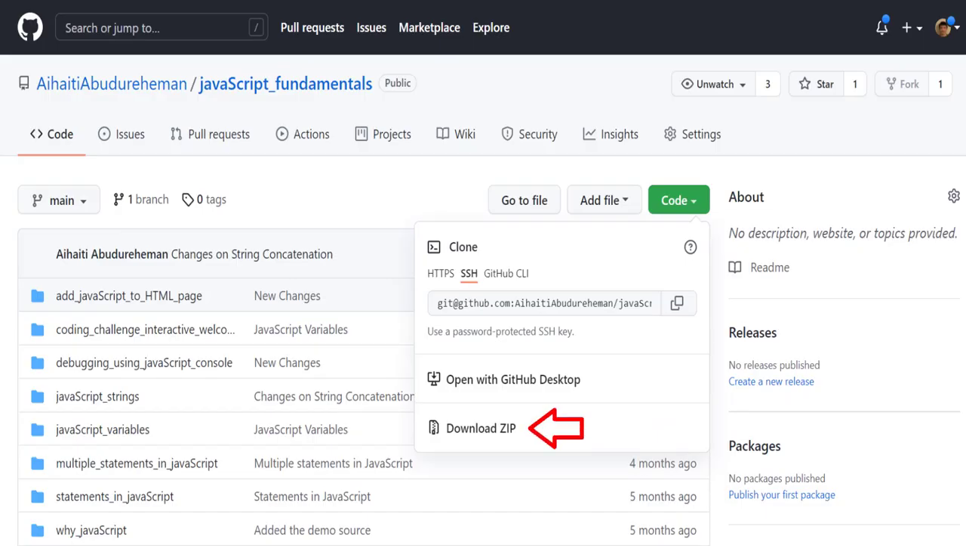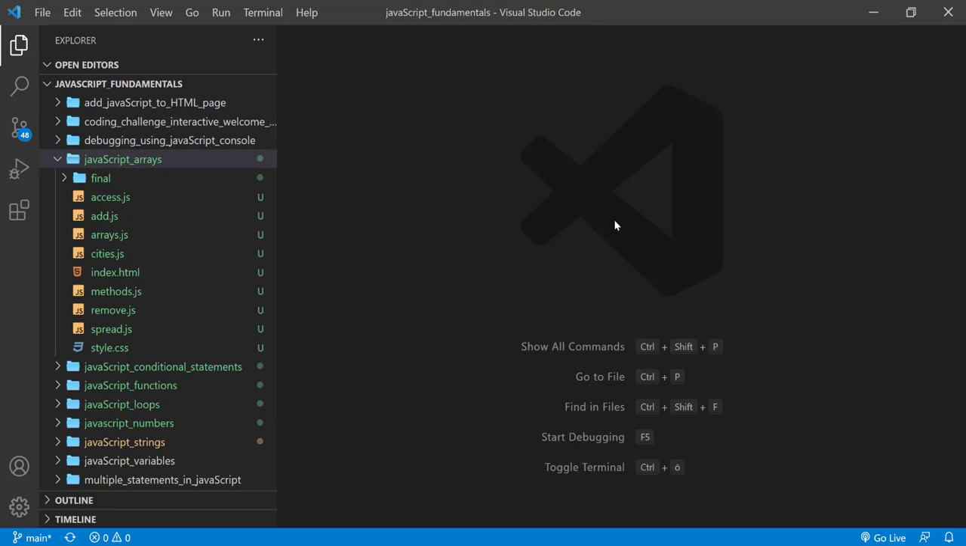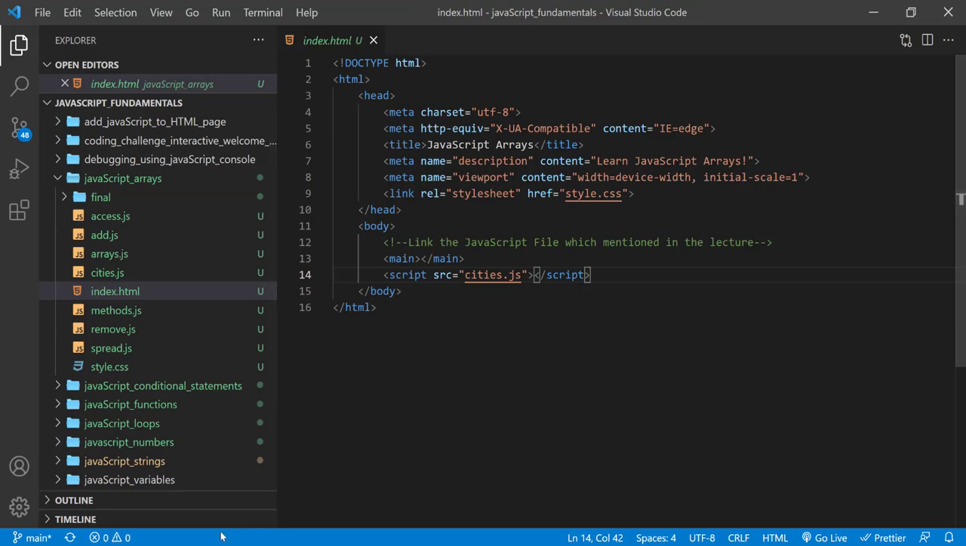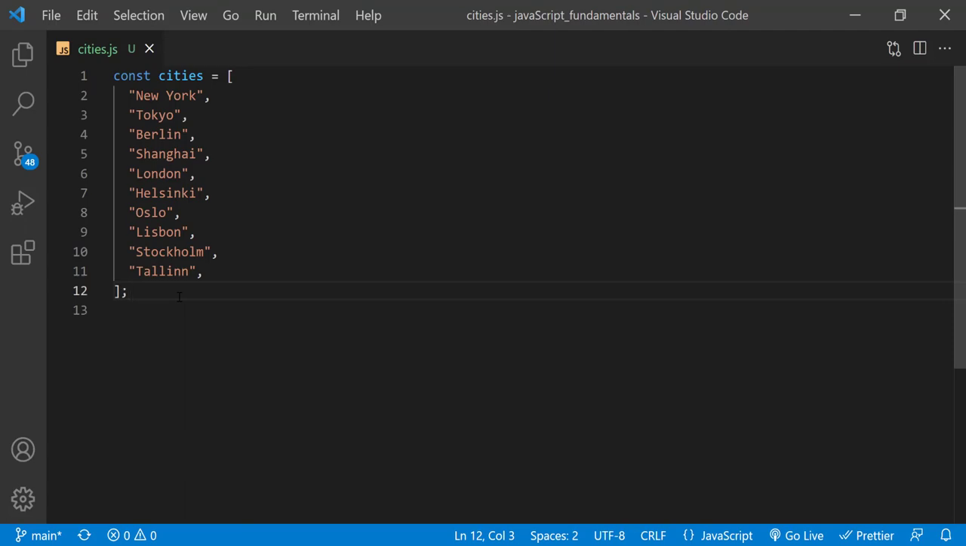To code along with me, first download the course folder from the link in the description below and open it with your favorite code editor. Here I'm using Visual Studio Code. From the course folder, open the exercise folder called JavaScript Arrays. And then open the index.html file in the browser. In the index.html file, remember to link cities.js file. In cities.js file, you'll find an array named cities containing 10 city names.